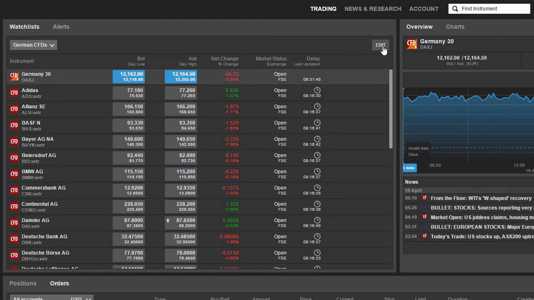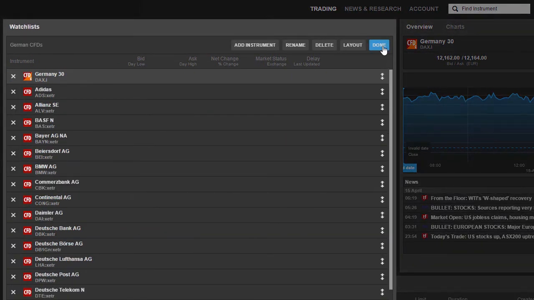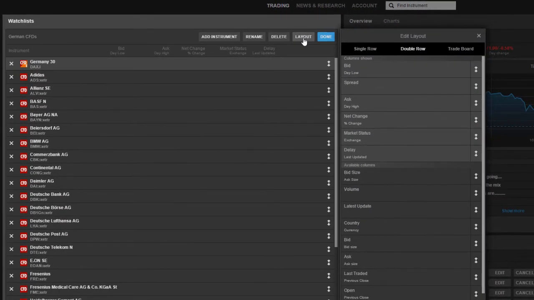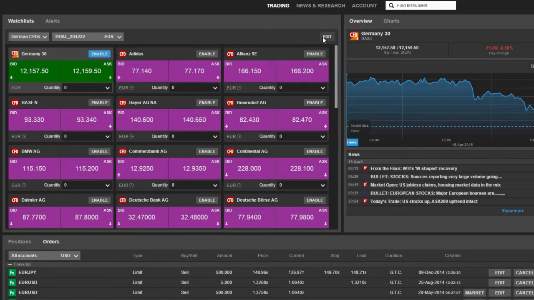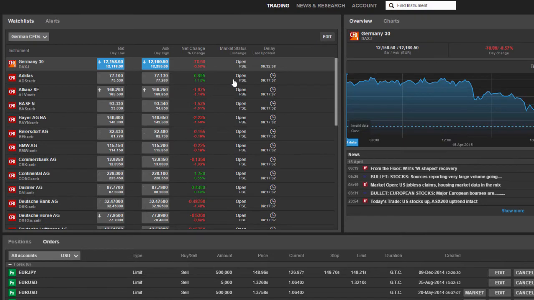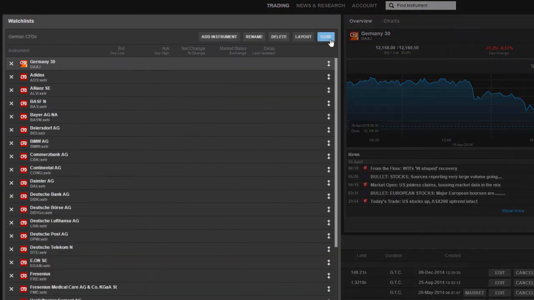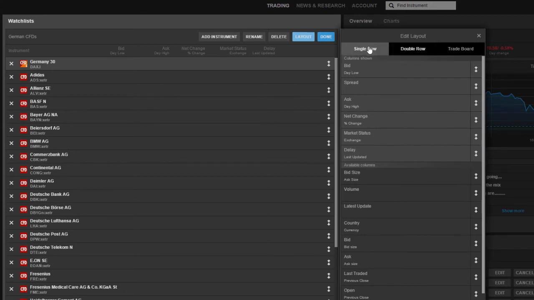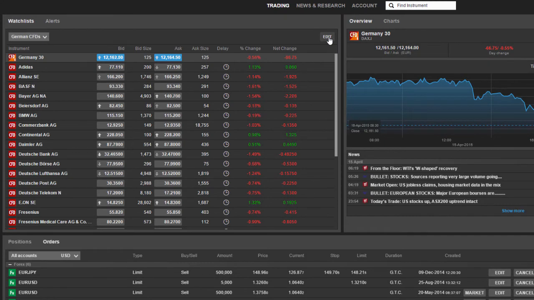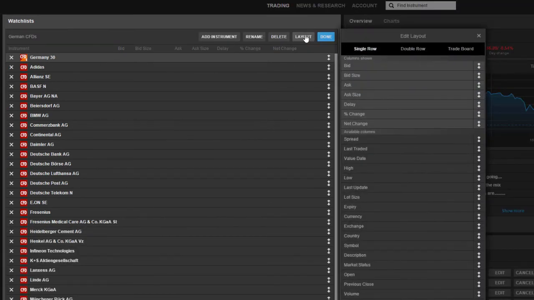Watch lists can display instruments in a number of different modes depending on your preferences, which I can choose by selecting Layout when in Edit mode. For instance, a trade board if you're monitoring a limited list of instruments or want to trade them very quickly. The double row list mode gives access to more information in a limited screen size. The single row list mode allows you to show more instruments in the list at the cost of showing less information. In layout mode, I can customize the information shown.